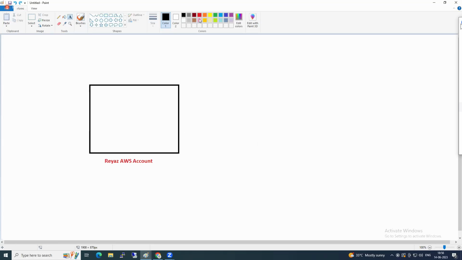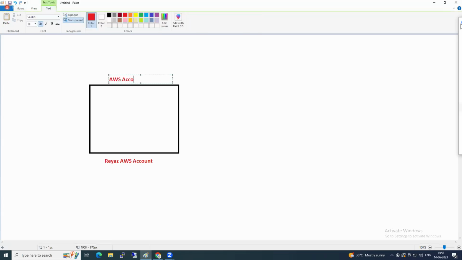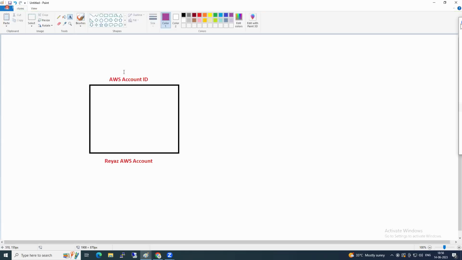Guys, whenever you create an account, every account will have something called an account ID. What is that? AWS account ID. Every AWS account will have an ID, and that will be a 12-digit number.